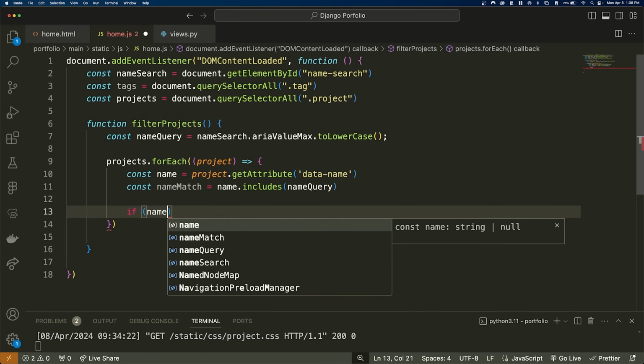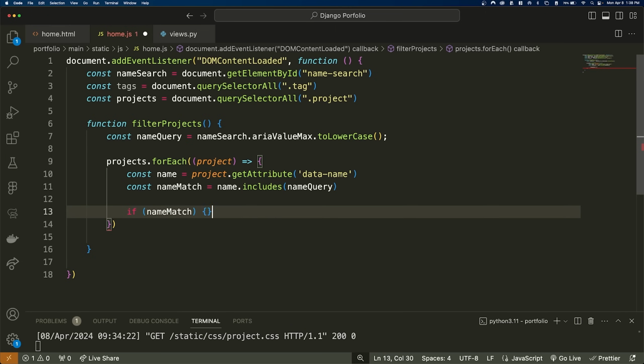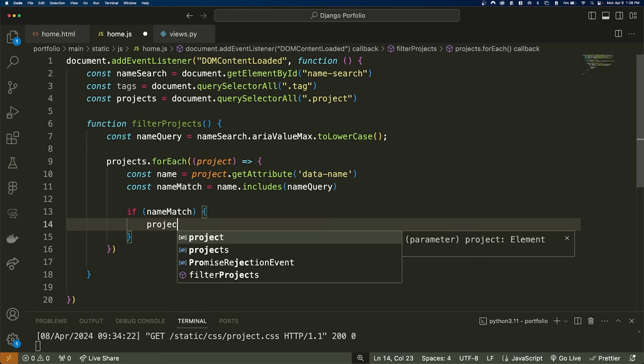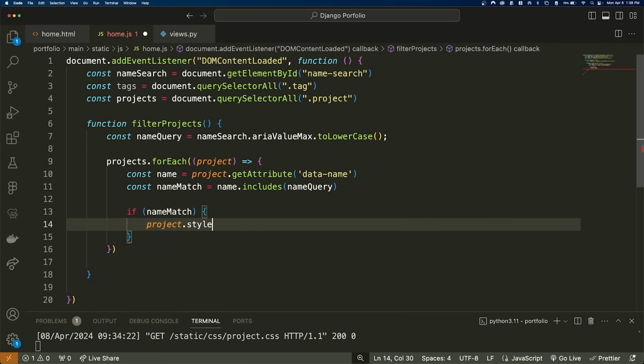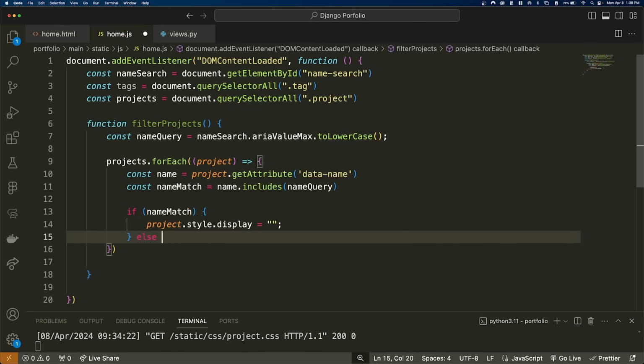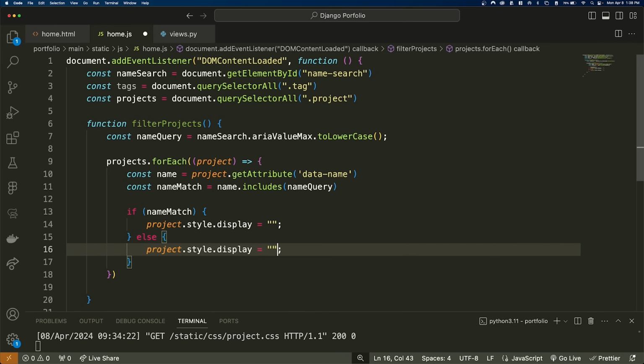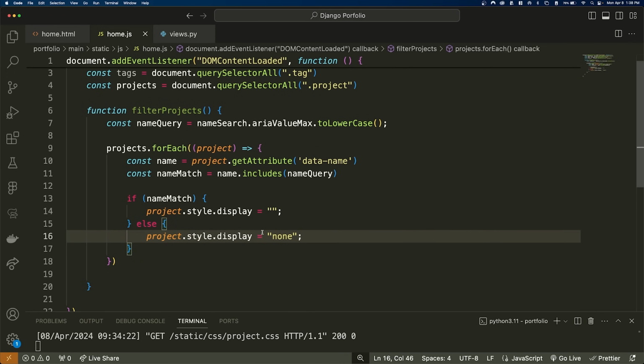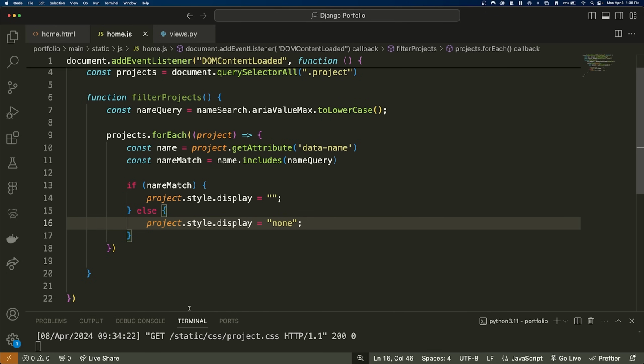If it does, so if nameMatch, then what we'll do is say project.style, not sure why I did that, .display is equal to nothing. Otherwise, we'll copy this and we'll make it equal to none. That's it. So all this is doing here, and we'll link this up in one second, is we're searching through all of the different projects.